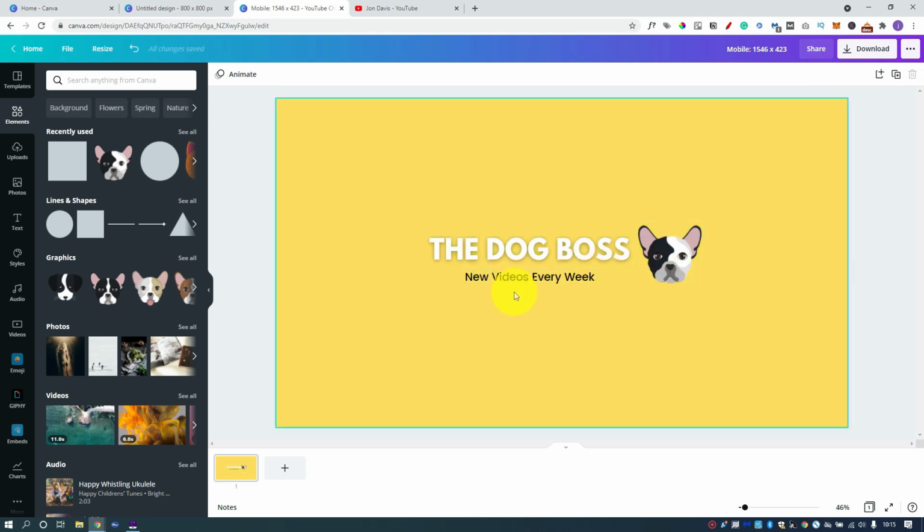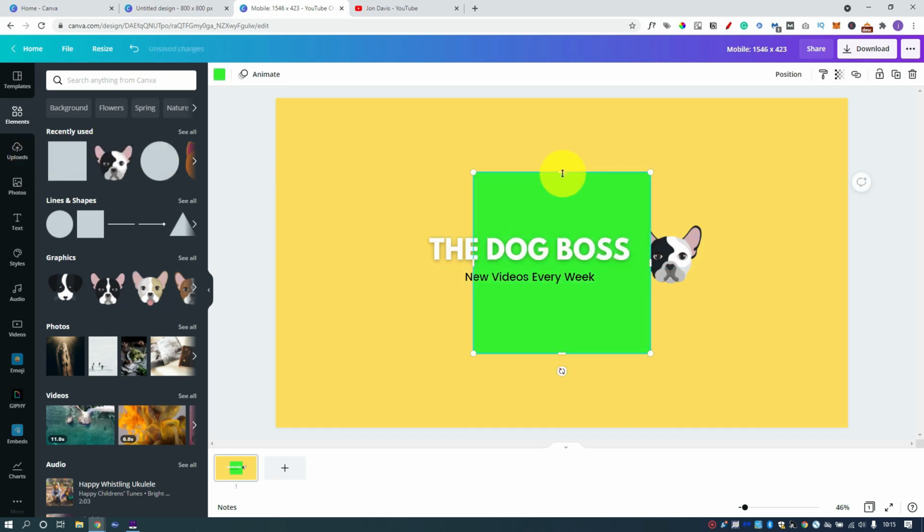Now, I'm not sure if that stands out enough, but one thing I will do is I'm going to create a little element to go behind there. So I'm going to create a square again. Sometimes it just helps your text stand out that little bit.